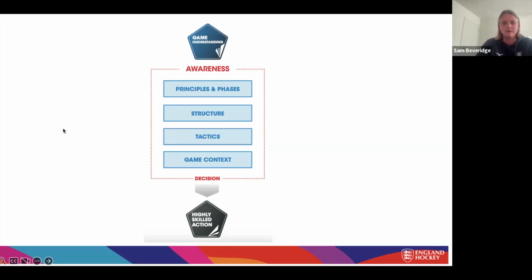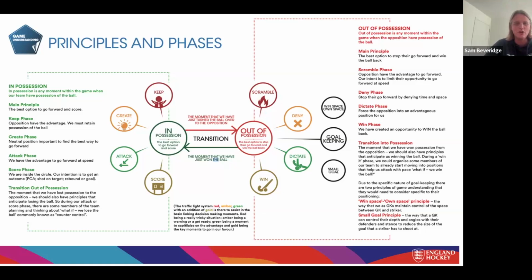And then there will be a game context that they are in at that particular time when they have to make that decision. We need to introduce this slowly to the age groups so they have good understanding of which decision to make. This diagram shows us the overall principles and phases of the game of hockey.